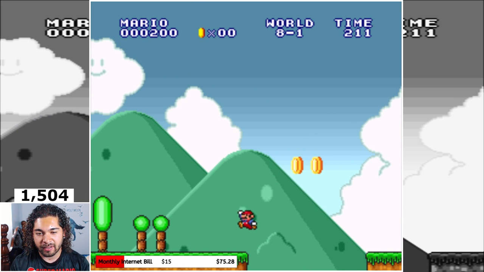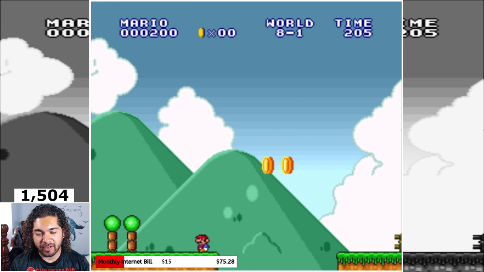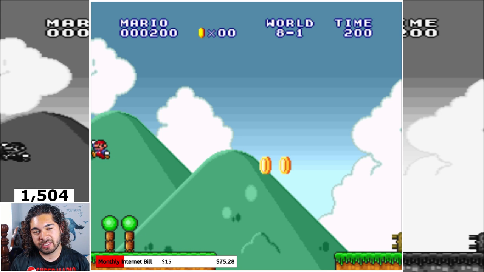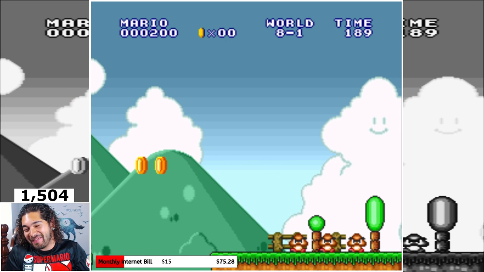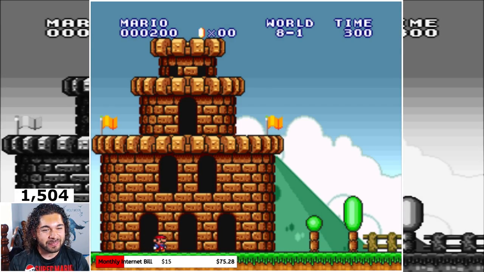Okay, this jump right here is a hard one. I know he jumps this way and then... Oh my god, I don't know how he does it. I don't know how he does that without grabbing them two coins. Oh my god. You love this game, Mario?